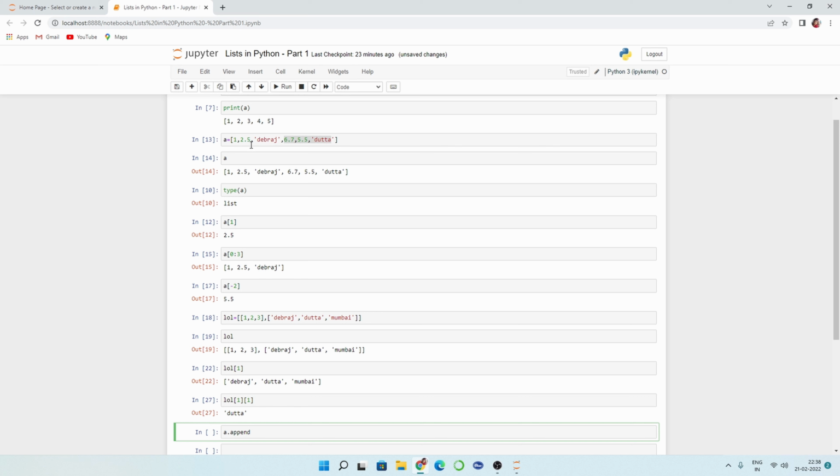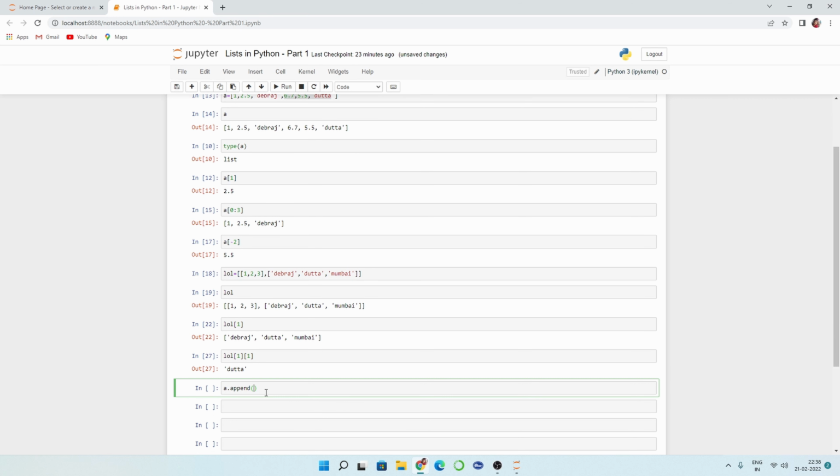It already has 1, 2.5, Devraj, 6.57, 5.5, then Datta. Now I want to add Mumbai. So I'll just open up the bracket. If you're not sure what to write in, how to write in, press Shift Tab. This gives you the example, and append object to the end of the list. Good. Let us try out this Mumbai and press Ctrl Enter.